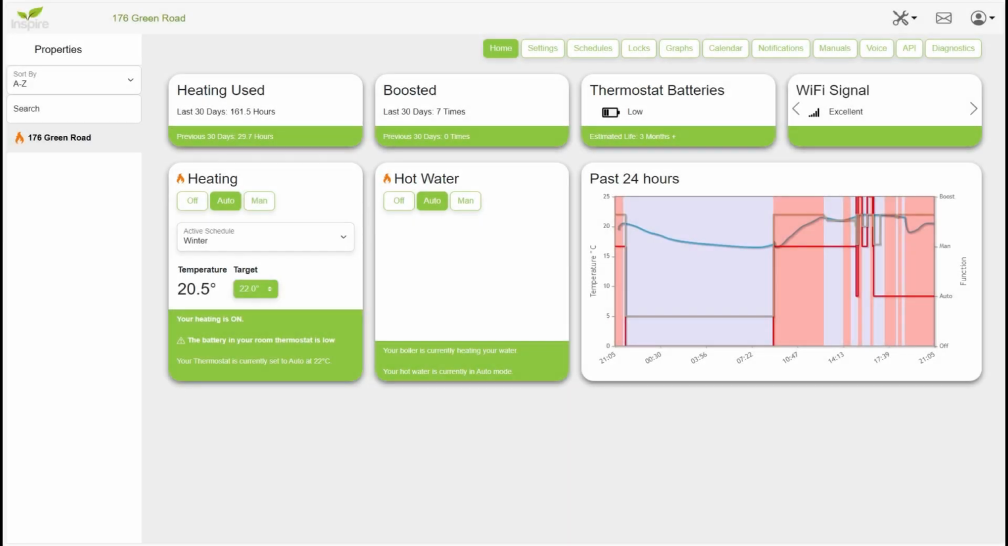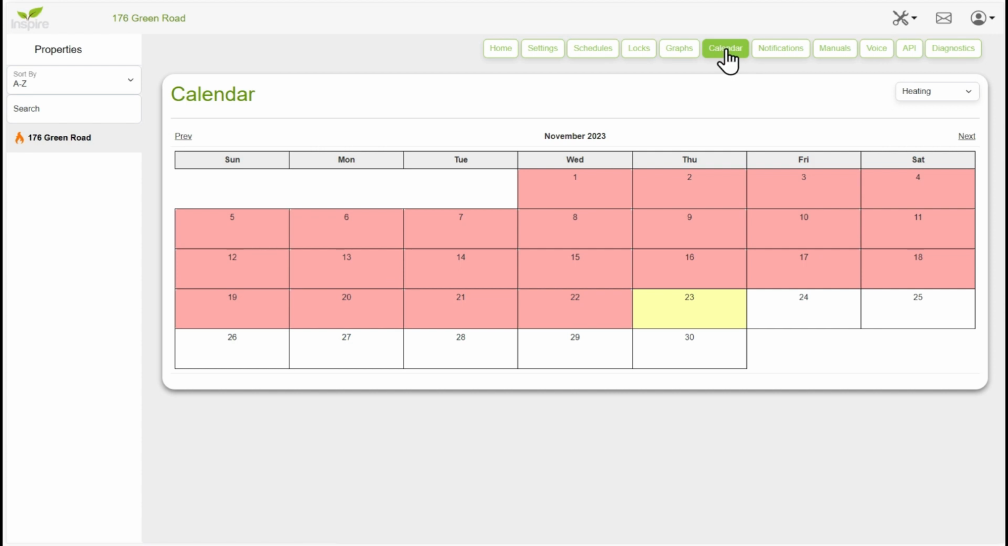This video will take you through using the calendar functionality. This is only available if you purchase the calendar version of our thermostat. So to begin, we select calendar, one of the tabs along the top, and this will bring you to your calendar of events. At the moment, this is empty because we haven't added anything. So let's go and do that now.